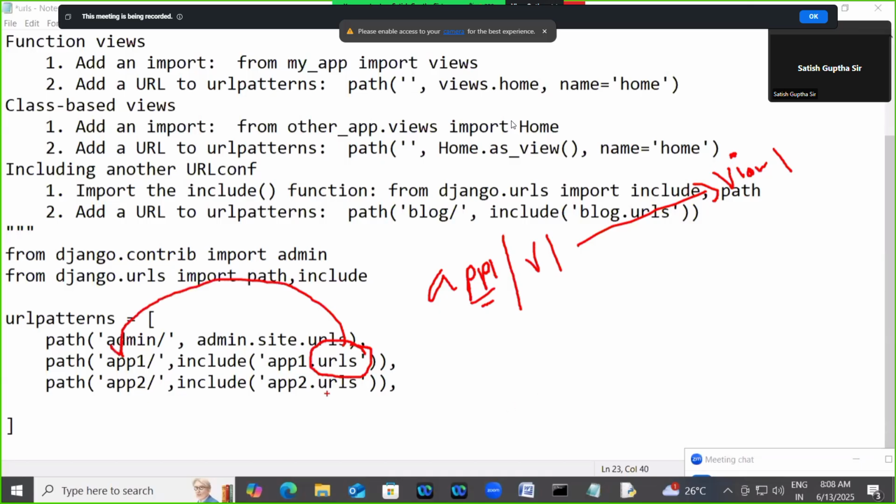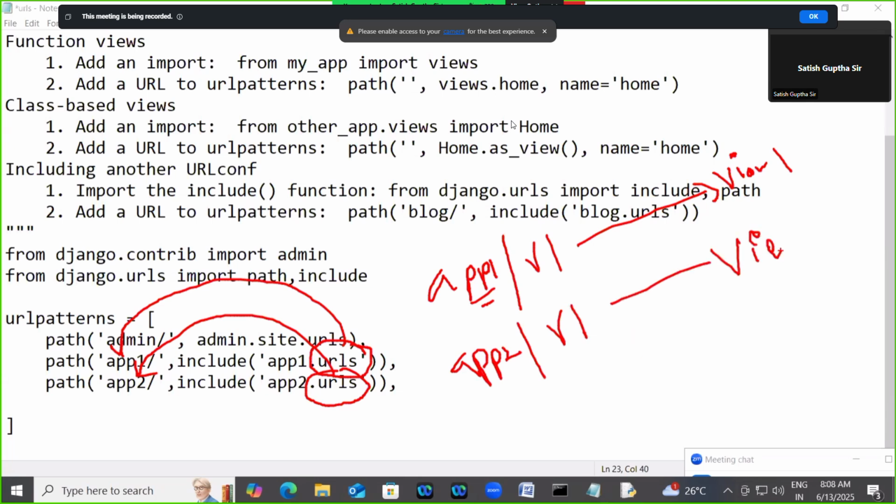And this URL patterns you are referring with what here? Application 2. Now you write application 2 slash v1. It means it will send a request to view 1 available in what? Application 2. So that is to overcome the conflict.